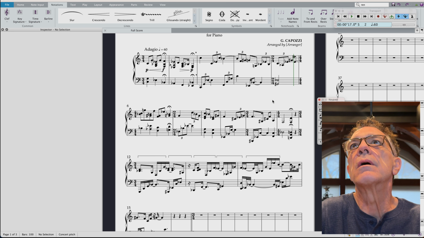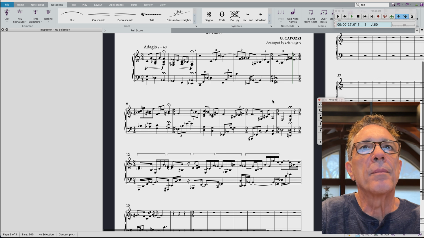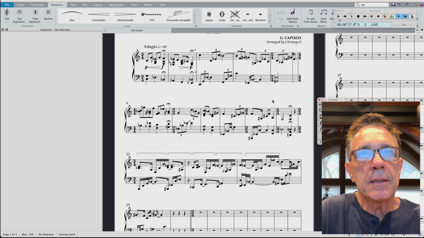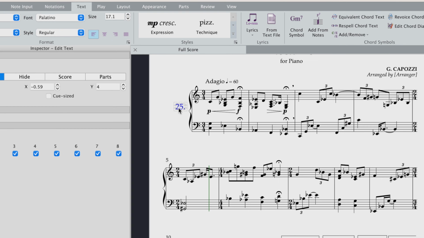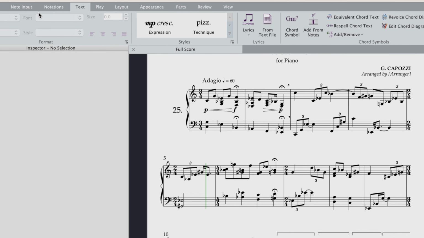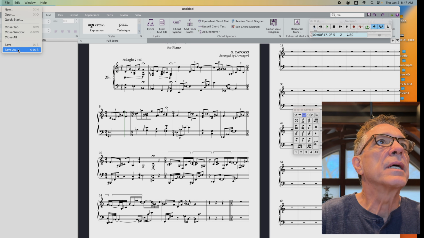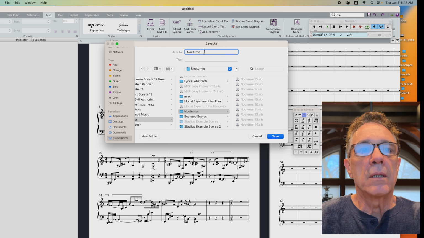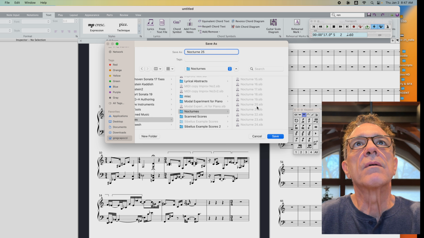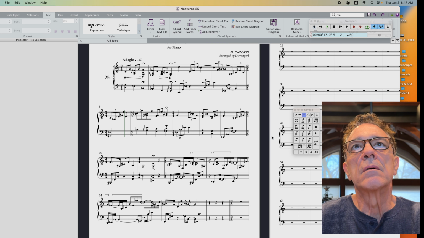I've been going on a little bit longer than I thought I would be, but anyways, this is a new year, a new piece. File, save as, 24, yeah, so this is number 25. Number 25, save. There it is.